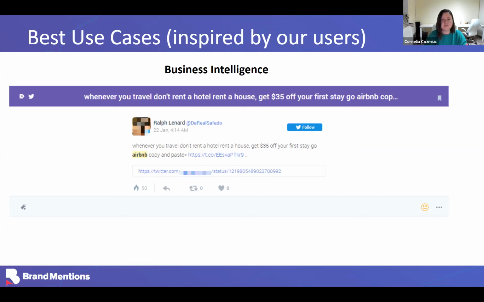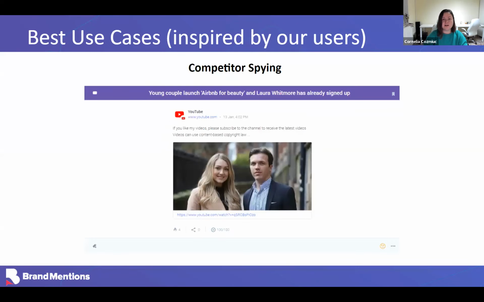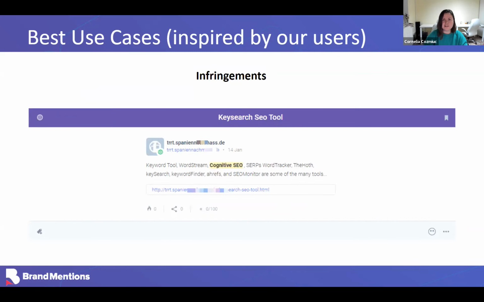So using BrandMentions, they found out that, hey, those guys are having this offer, maybe we should put something similar. So it was really a big thing for them. Also, competitor spying, same guys, just basically realized that Airbnb has a new niche, like Airbnb for beauty. So it's a new niche they discovered just by spying on their competitor with BrandMentions. Really nice.